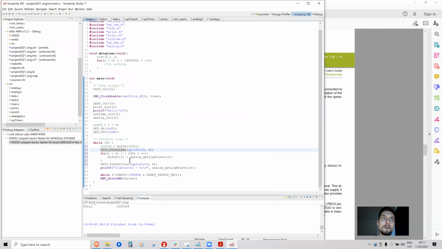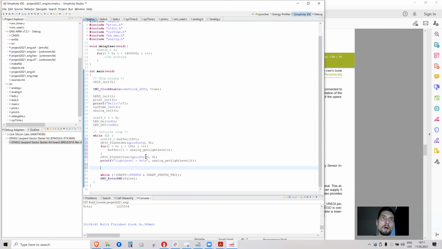Then we quickly sample 100 times the analog signal, and only then we switch off this excite pin. And then we print out the signal level. Let's just see if we see some transitioning pattern, which tells us what exactly happens to the analog signal. Why do we have these high values at the output?